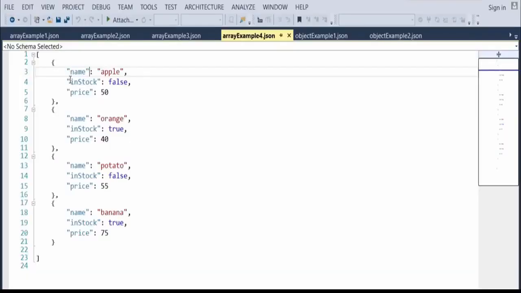This is an example JSON file which has the JSON object enclosed by curly braces, and it also has name value pairs. So if you look at the first example, the names include name, in stock and price, and the values include apple, false and 50, which means that the value can be a string, boolean, integer or float.